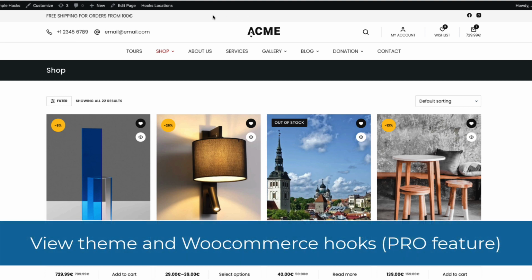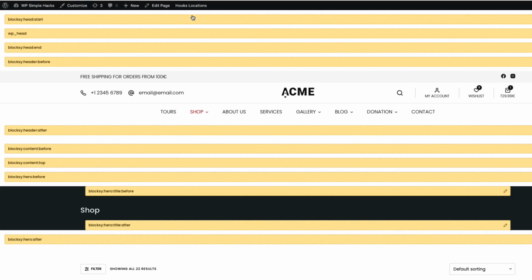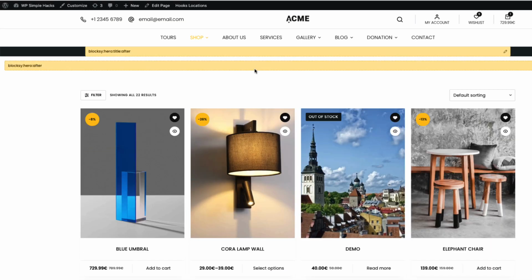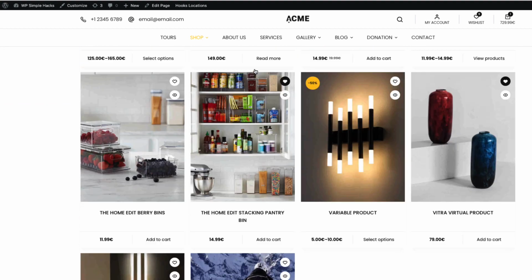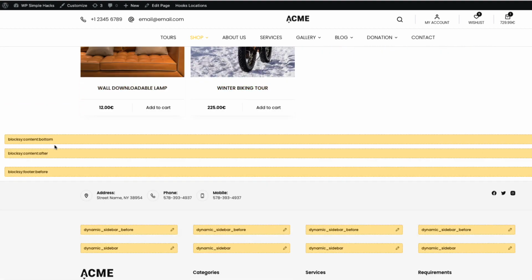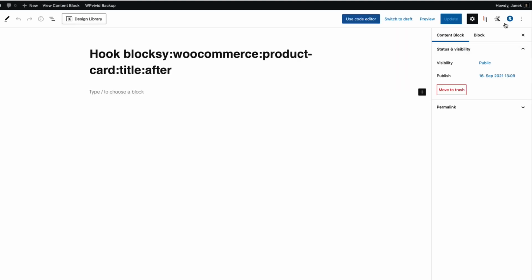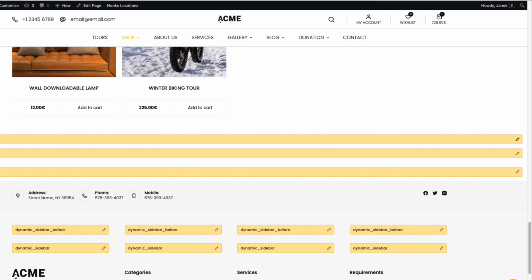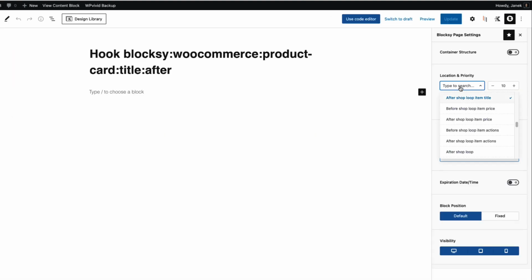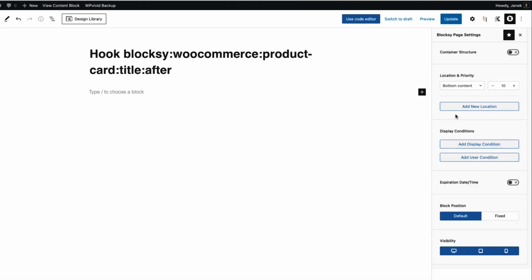And while we're on the front end, let's take a look at the next hidden feature Blocksy has, and this is hooks location. So if you would like to see all the theme hooks, just click on the theme hooks and you can see all the hooks you have here. Just scroll down and voila, there they are. If you need to add something to the content bottom, then pay attention to this hook, and if you're creating a block, then just choose an according hook. Blocksy content bottom. So let's take a look at it. Content bottom, this one here.